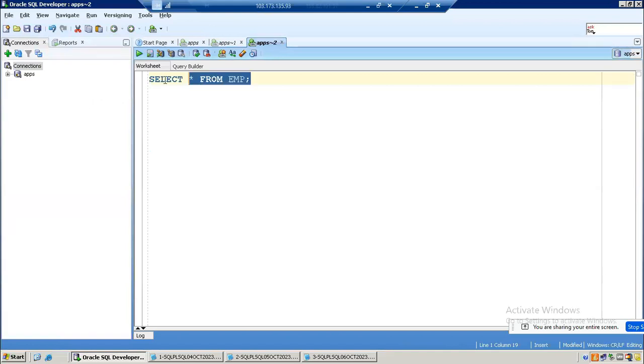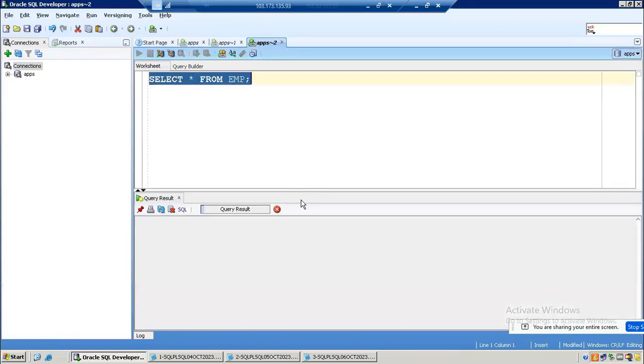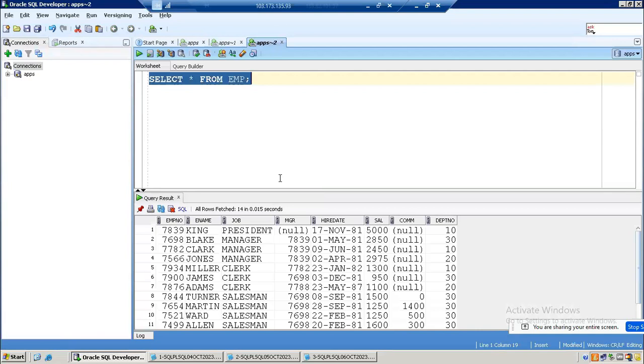Okay, this employee table is there. From this employee table, I want to display only employee number, employee name and salary. Only these 3 columns I want to display. I don't want to see all these columns. I just want to see only employee number, employee name and salary.